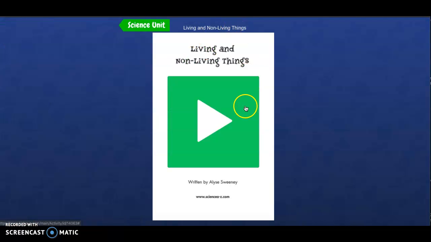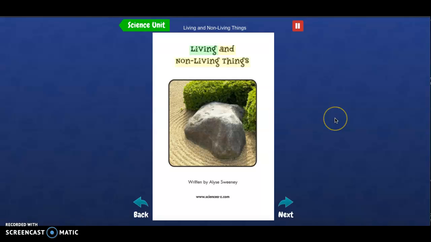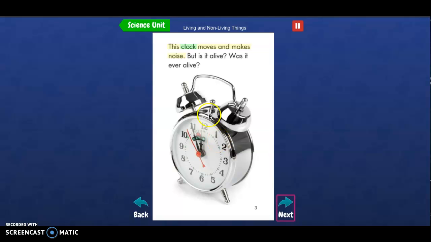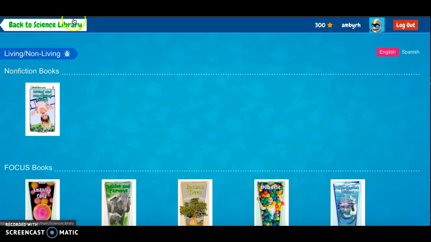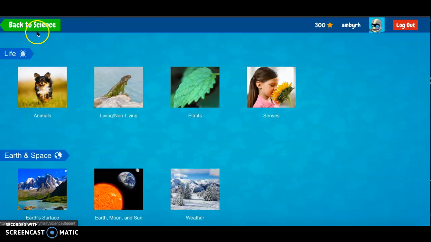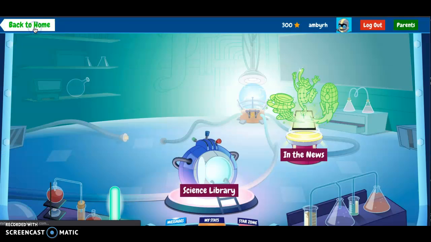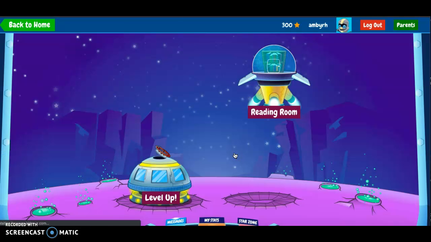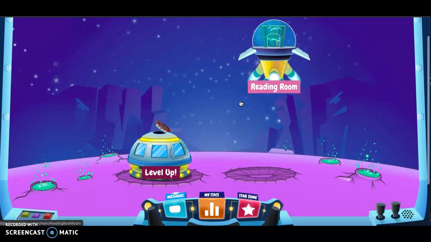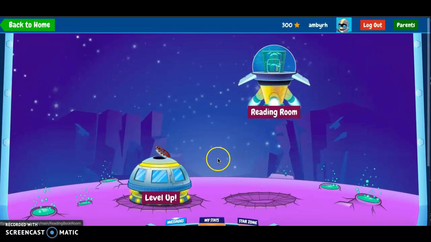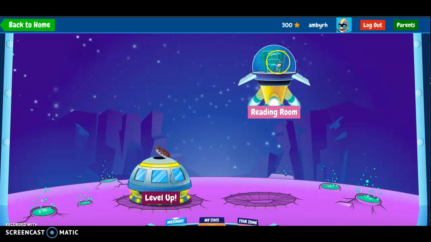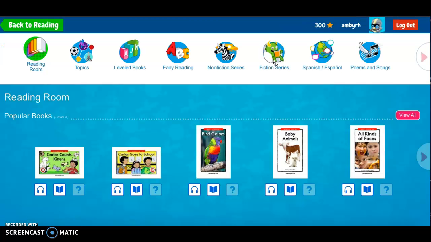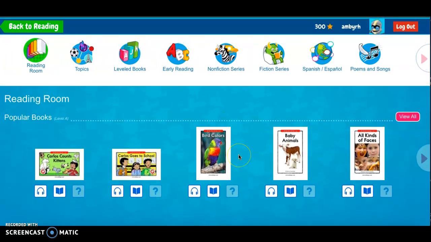If you have a microphone, Living and non-living things. This clock moves and so some books will read to you. Let's go back to reading. And some books will ask you to use a microphone from your headphones or your computer to read. And then I get to hear that reading. It's pretty cool. So the reading room is pretty special. This is our class library, basically.